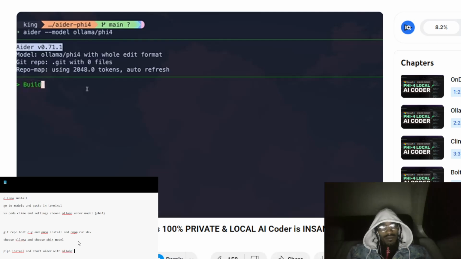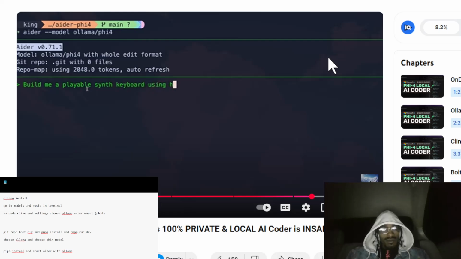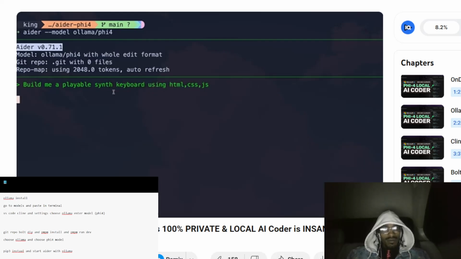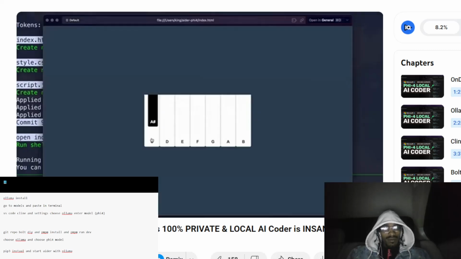Now, let's ask it to build me a playable synth keyboard as well using HTML, CSS, and JS. Once we send it, you can see that it starts working on it. If we wait a bit, then it's now done, and it did this pretty well. If we try to run this, then this looks pretty good. And if we try to use it, then this also works pretty well. So that's great. That's basically how you can set up everything and use it as well.